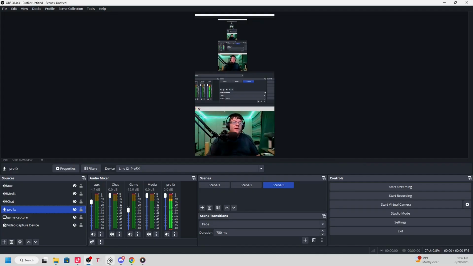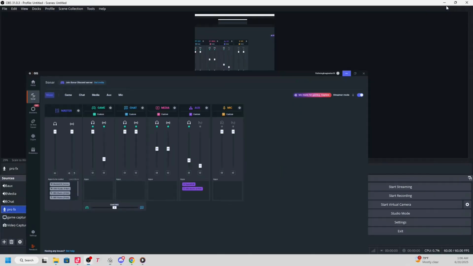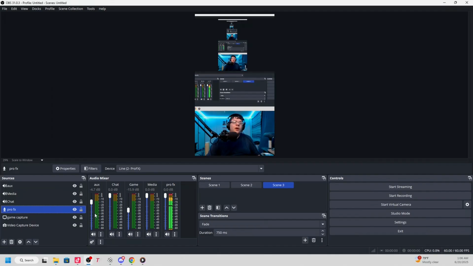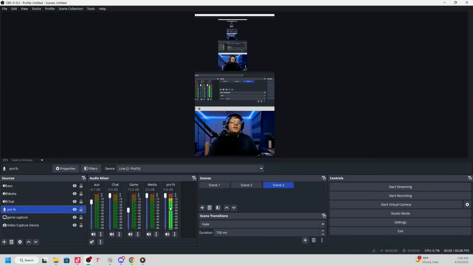So if I go and I play music here and I mute this from the stream, it's still going to show up on aux and play the audio. These settings here do not affect anything here. You have to adjust these manually.